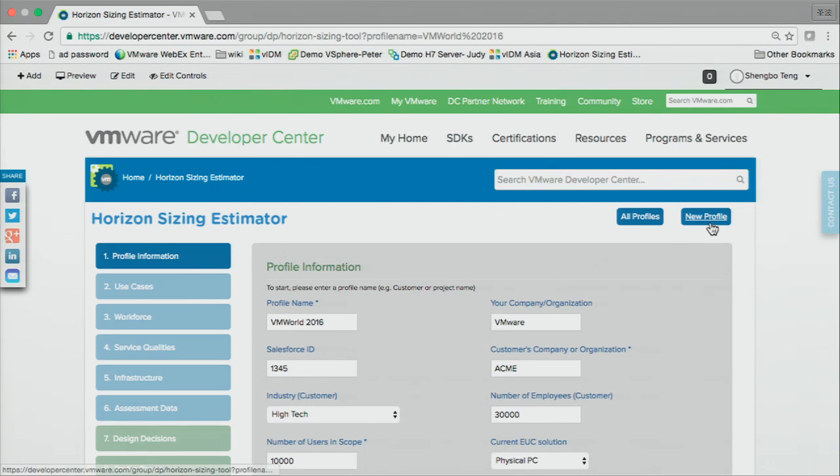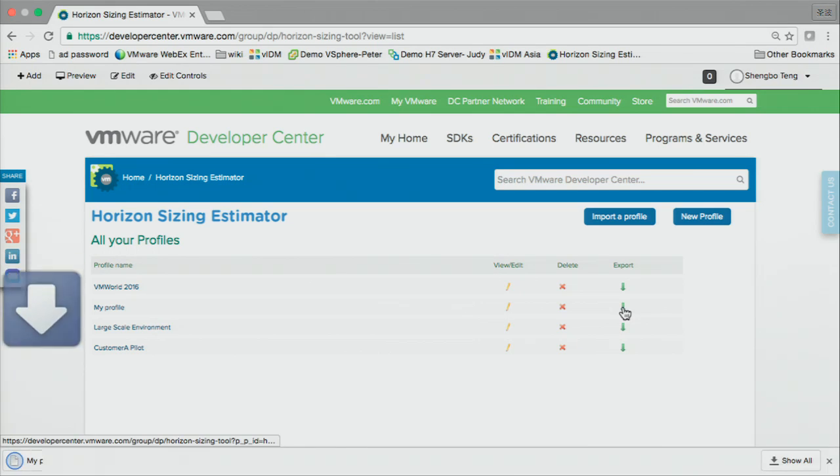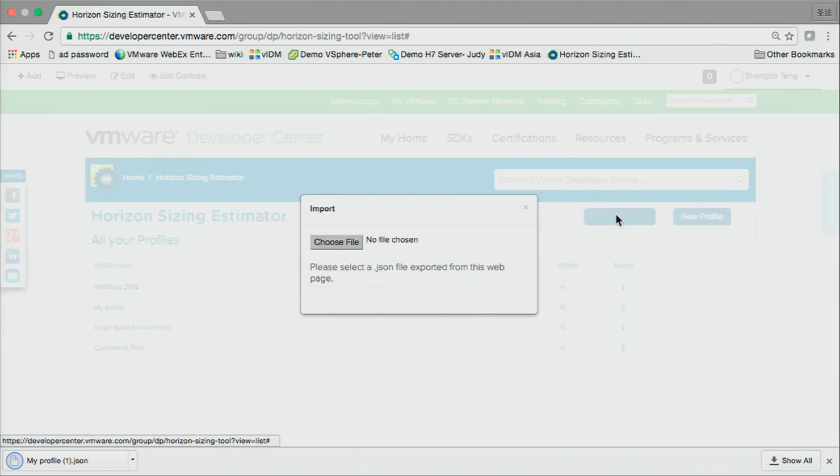And we have 2 buttons here. I can create a new profile by clicking this button. I can also list all profiles that I have saved. So this is a list. And I can delete a profile. If I want to share a profile with someone else, I can export it and import from someone else as the other account. So this is very important.